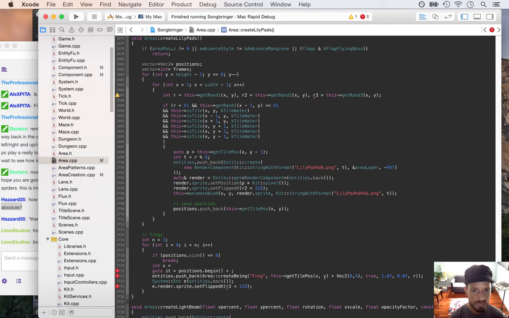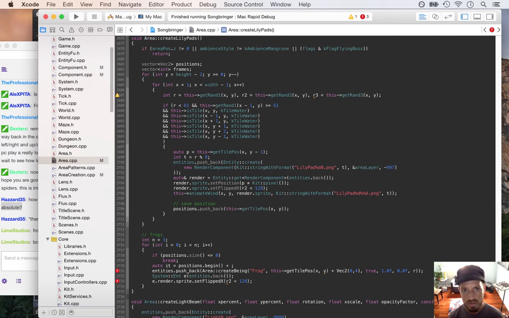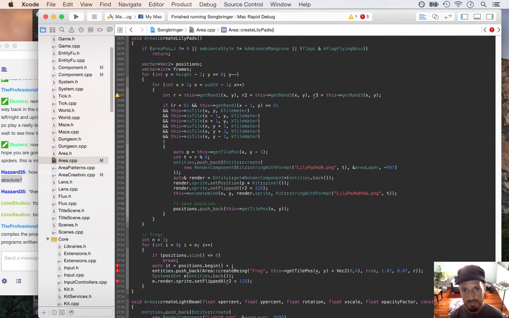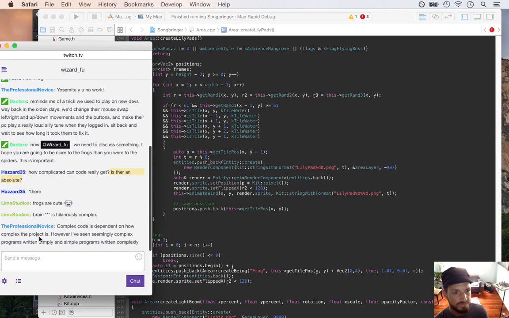So this is the current. Well, no, we need to grab his position first. Oh, this is so tricky. How to deterministically grab a random number?